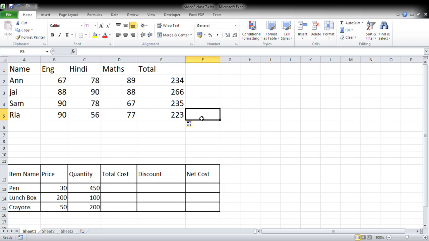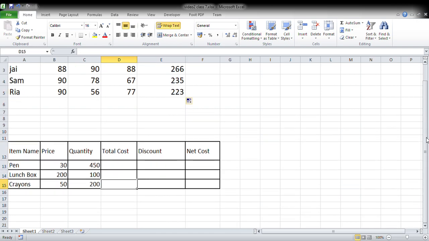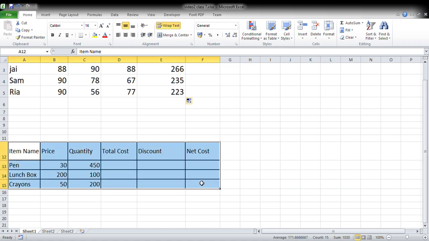So this is the way in which you can find total marks, and you can see the formula in the formula bar also, equal to B2 plus C2 plus D2. For the second student whose name is Jay, it is B3 plus C3 plus D3. So automatically the cell address will change. Now, the second table was this one. You have to find total cost for the item names given. The item names, price and quantity are given here.